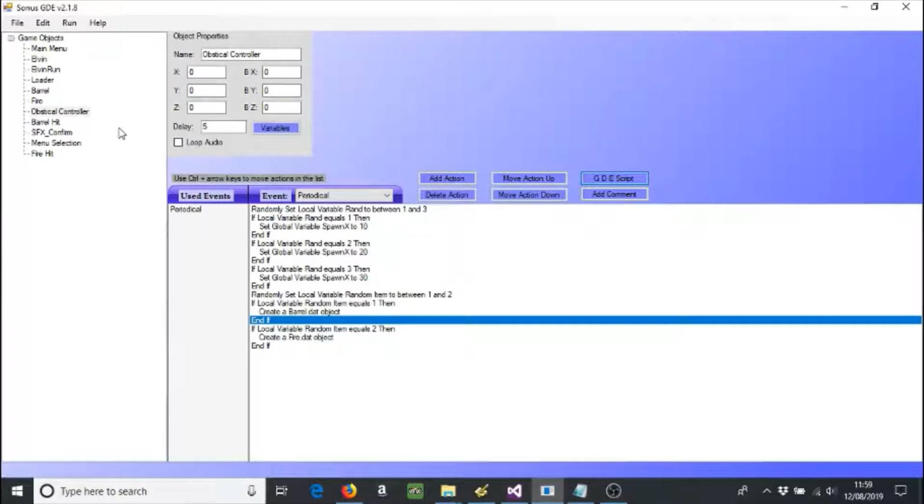Next we just need to include our frog objects, and then we have all the obstacles that we need to start avoiding.